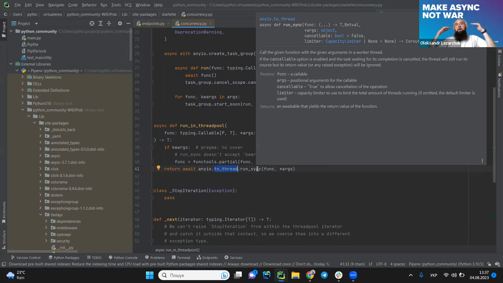And this is how you could implement the combined mechanism of async and threading. Okay, any questions here?